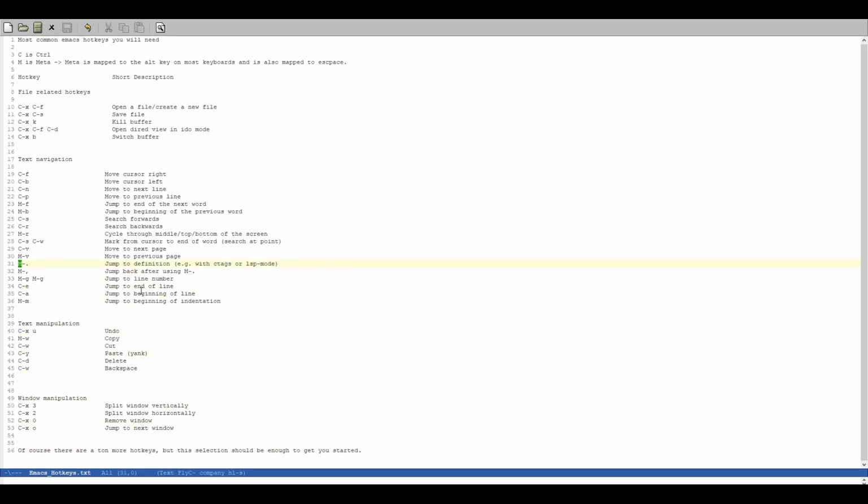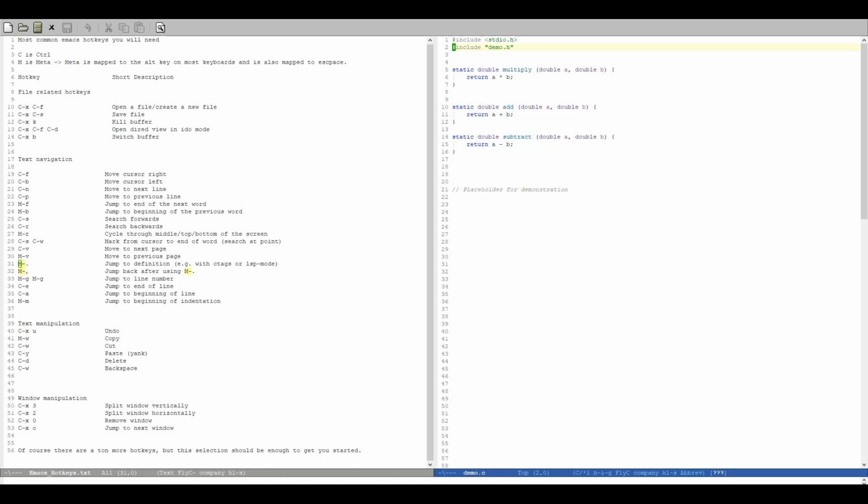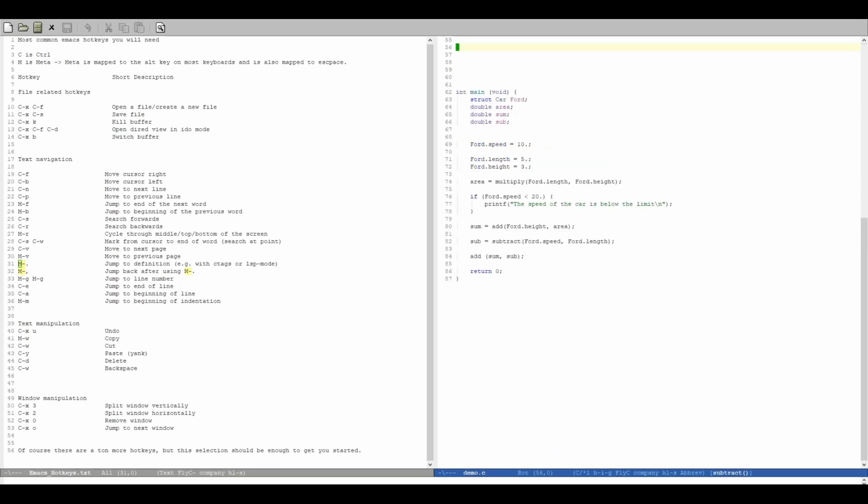Meta dot is jump to definition. In order to use that, you would need CTAGS or LSP mode activated. So let's jump down. I can show you right now. We hit Ctrl V, we jump down.